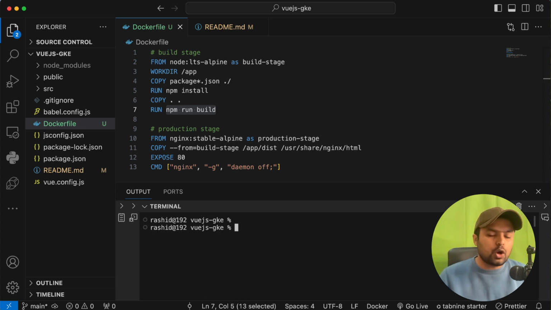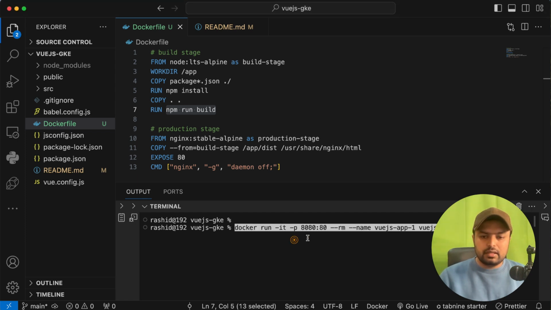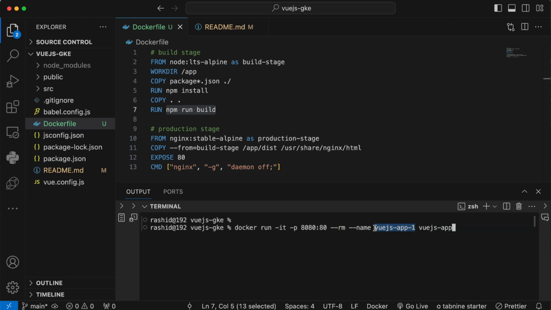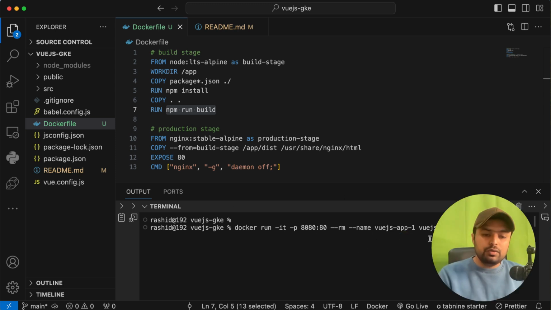Now we have to start this container. To start this container, we will use the docker run command. It will run the container on port 80, and then this is our Docker container name. The image we are using is the image name we created earlier in the previous command. So now we are going to run this command.